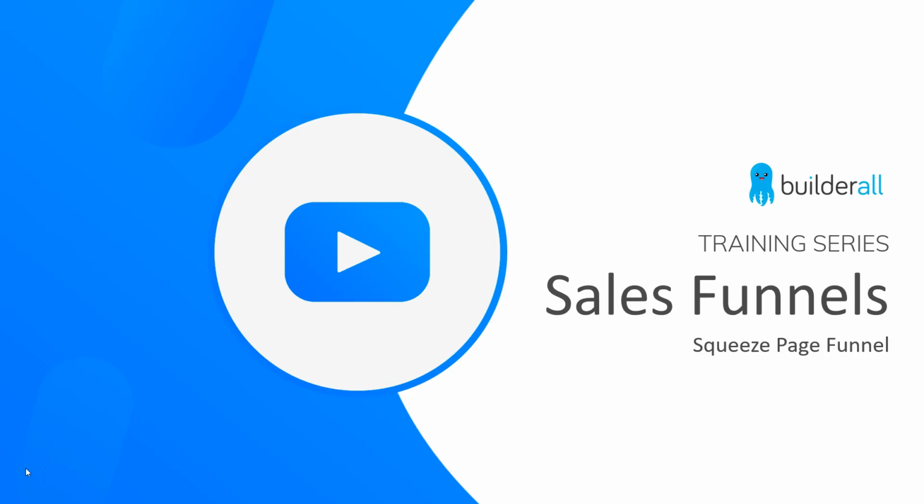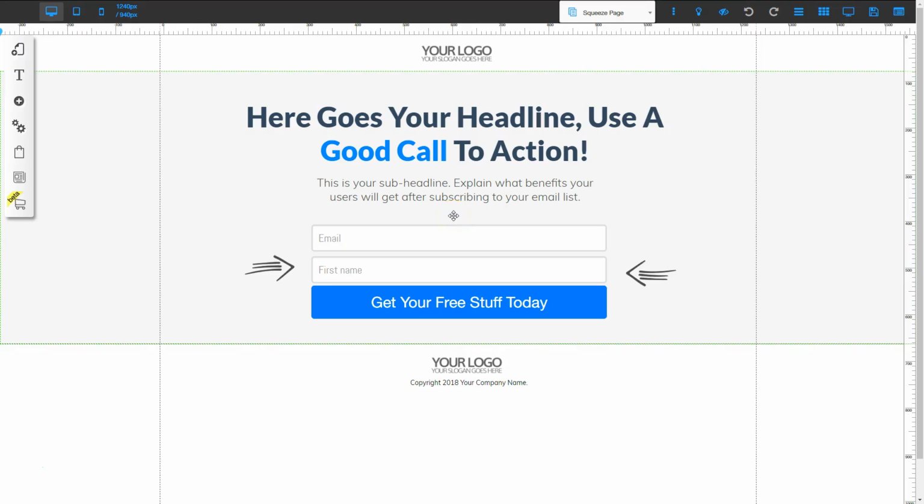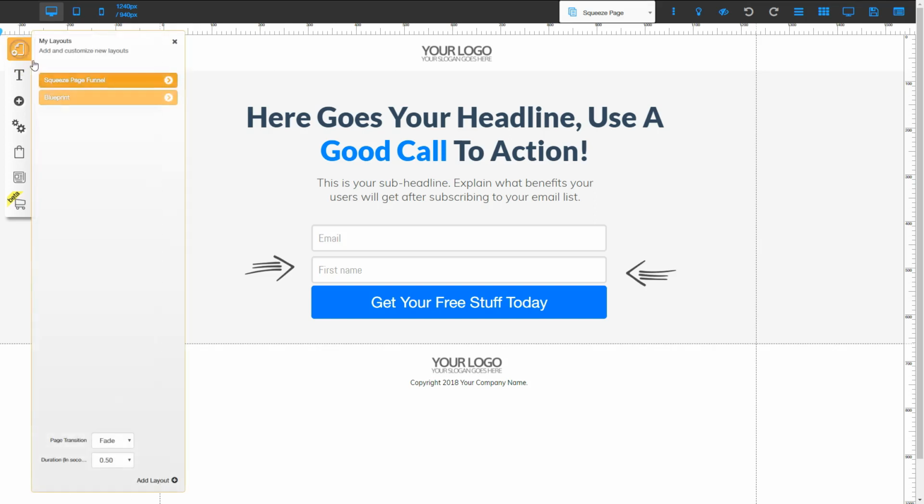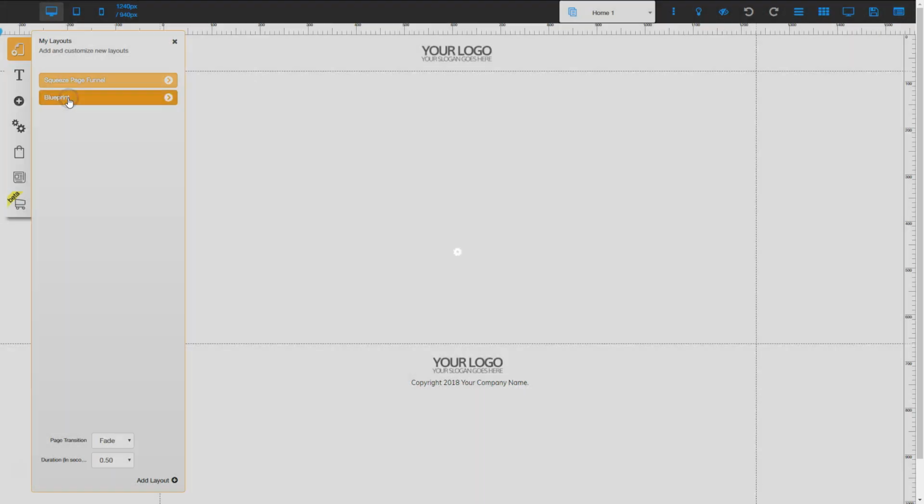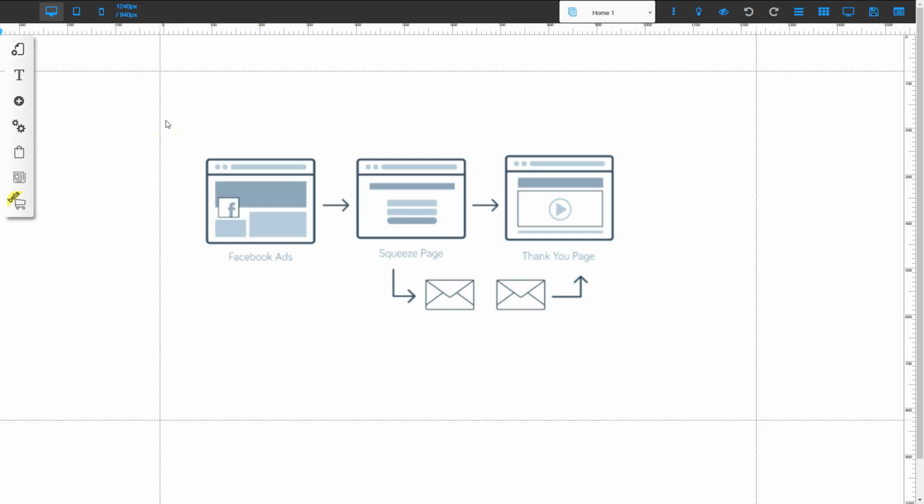In this video, we're going to review the blueprint and edit the squeeze page funnel. Now we're in the squeeze page funnel template, and the first thing we're going to do is look at the blueprint. So I'm going to click the page icon and go down to blueprint. And this is a really simple funnel.